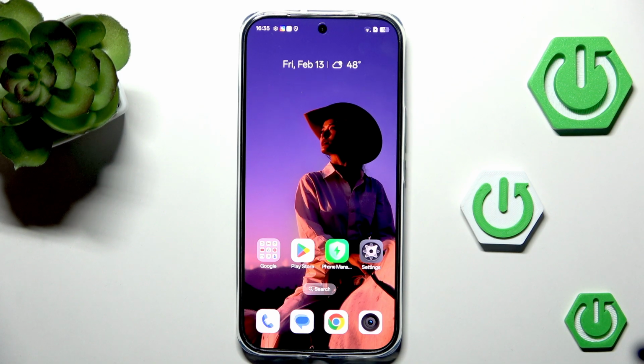Hi everyone, in front of me I've got REALME 16 Pro, and let me share with you how to clear cache and speed up your device.